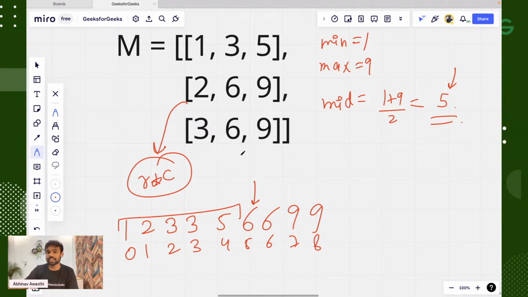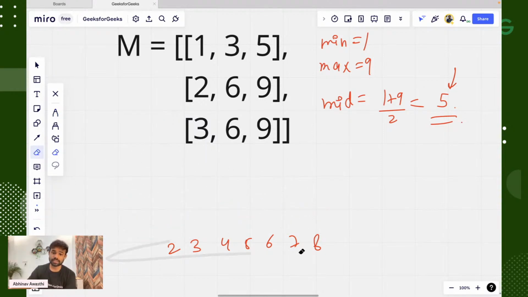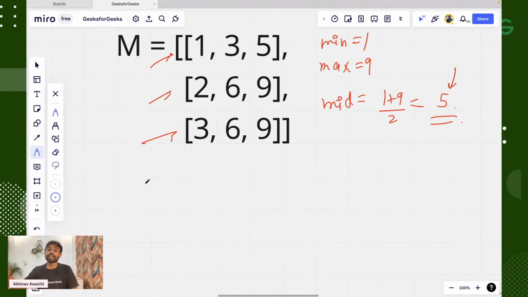And we can just tell that for this particular range, 5 elements are there which are less than equal to 5. And you can see that each and every row of this matrix is also sorted. So we can apply the upper bound technique here also to check how many elements are there which are less than equal to our target element, that is the mid.